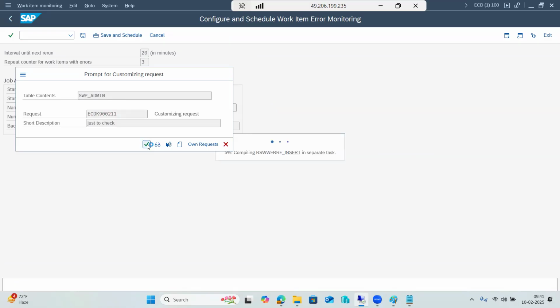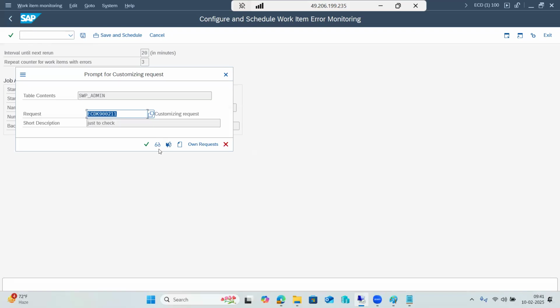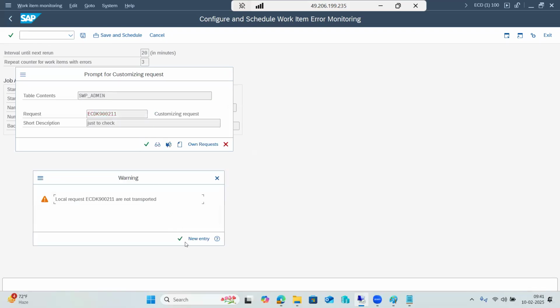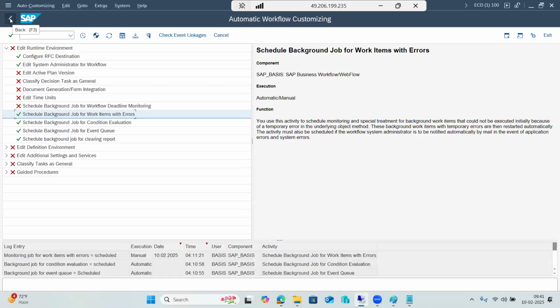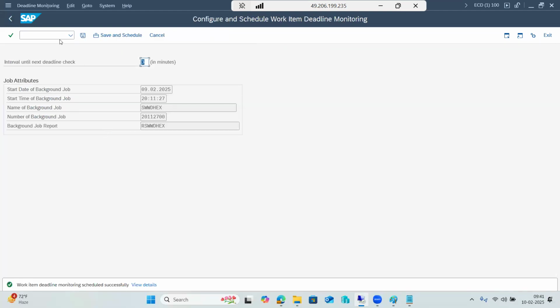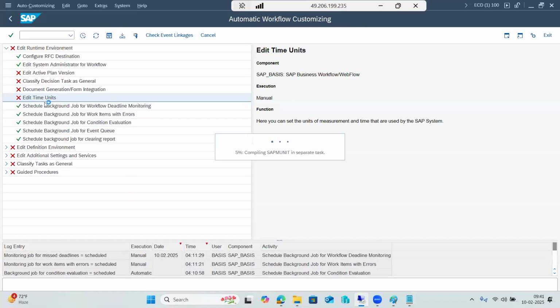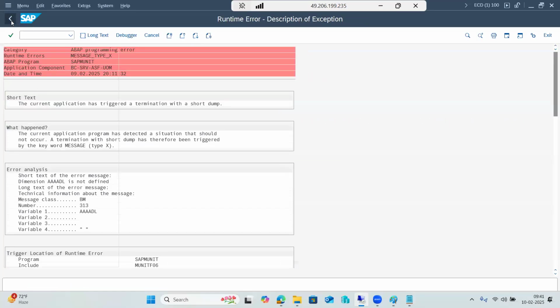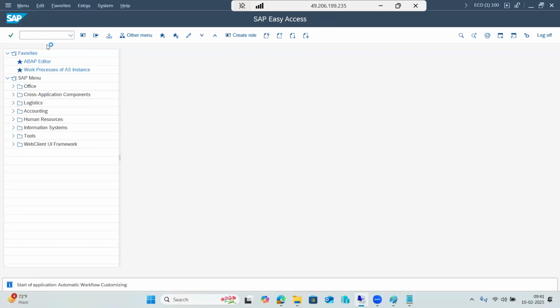Again, here what we have to do, we need to configure these things here. That's what we have to perform here. Then background jobs. This should be green status actually. See how I made it green. This one we have to make green status here. Then only the workflow will work.